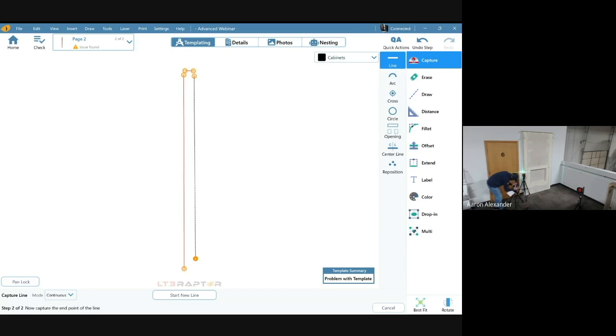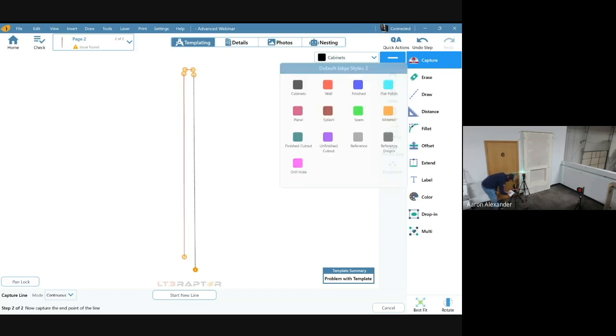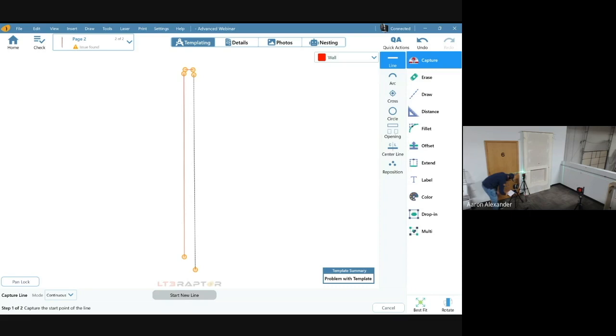I'm not getting no beeps. Then I'm just going to go to wall and shoot 2 points on my floor here. All right, now that we got that, I can get into my reference color and I could shoot my level and plumb. Again, we got to generate level and plumb here.